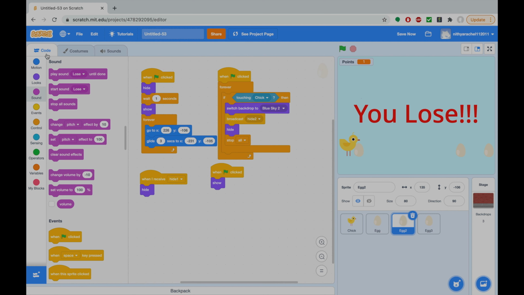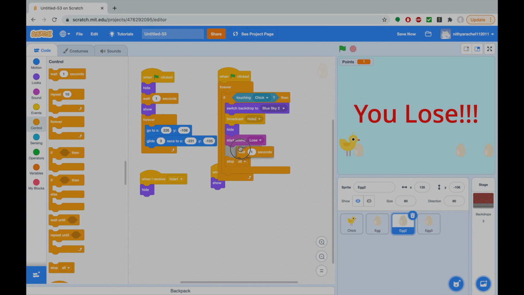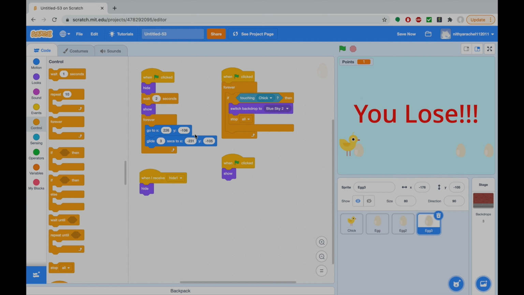Now we go to code. Now start sound lose underneath, and let's go to control again and say wait 4 seconds. So now we did it. Now we're going to go to egg 3 again.